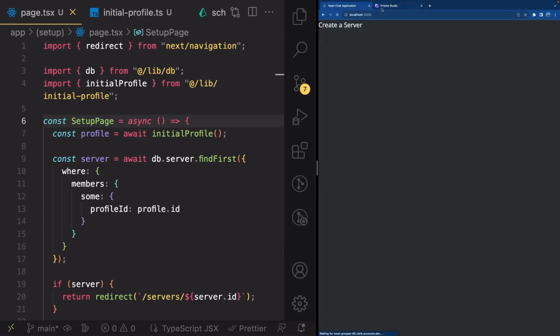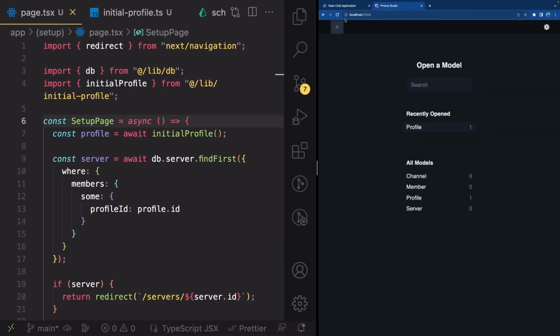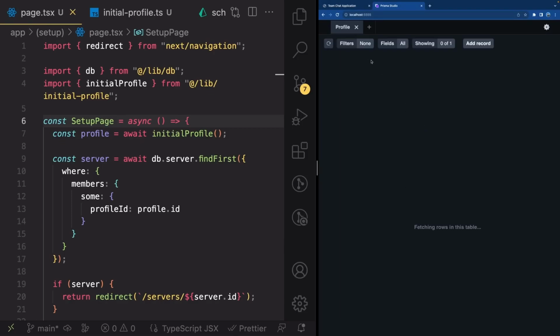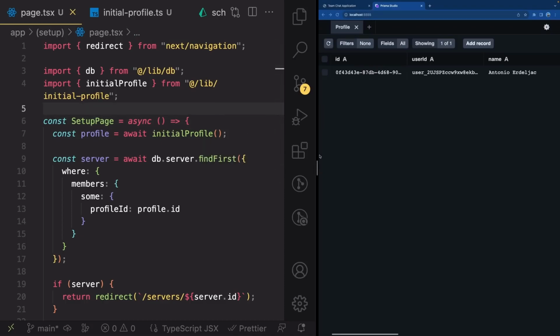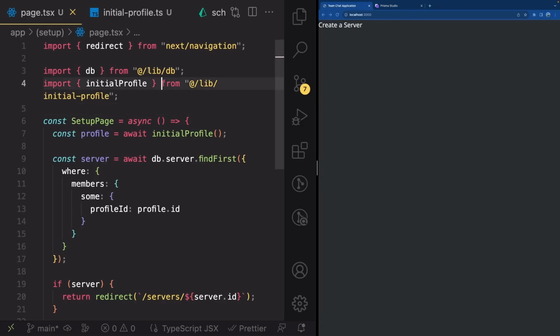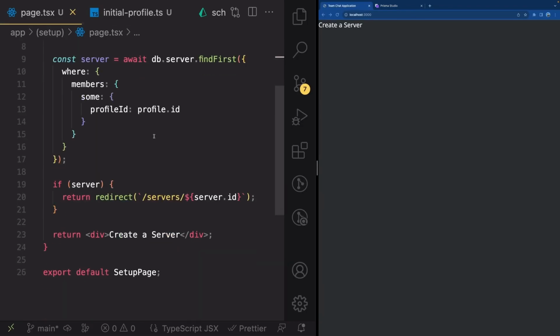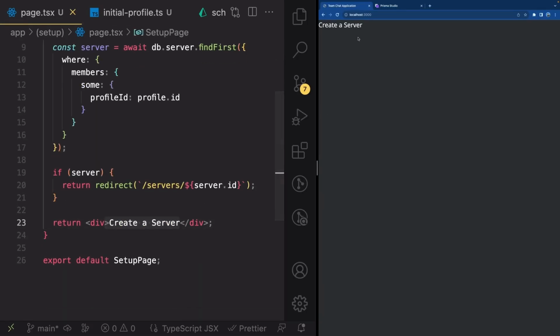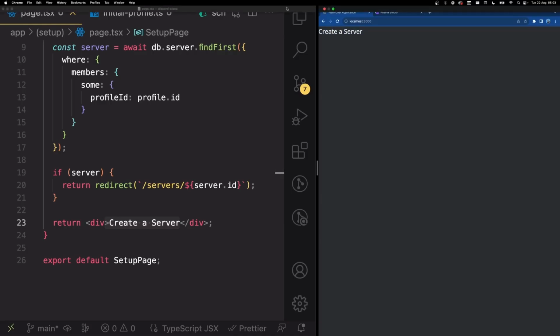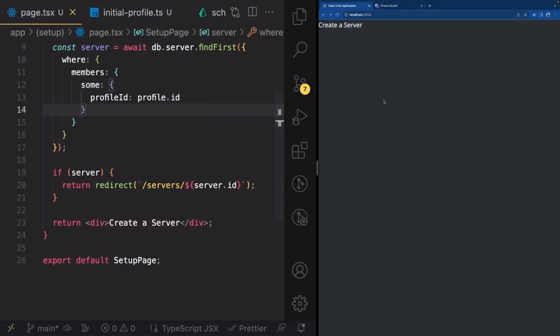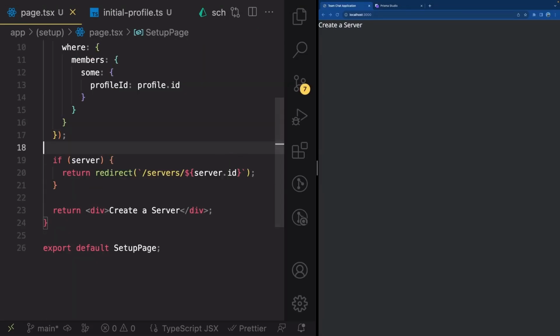And now if you refresh again, and try and refresh your npx prisma studio here, you can see that it's still just one profile. So you did not create duplicate profiles for this user. Great, that is exactly what we wanted. And since it didn't find any server, it showed us this div saying create a server. So that's what we're gonna do next. We're gonna create a modal which is gonna prompt users to create their own servers.